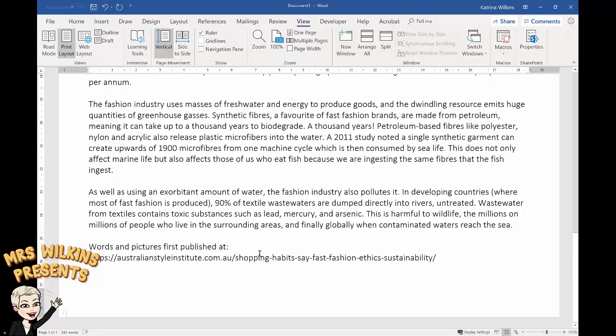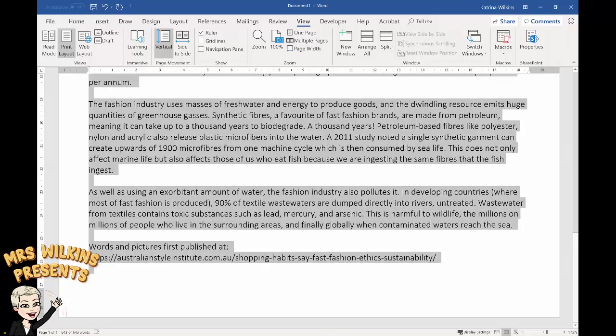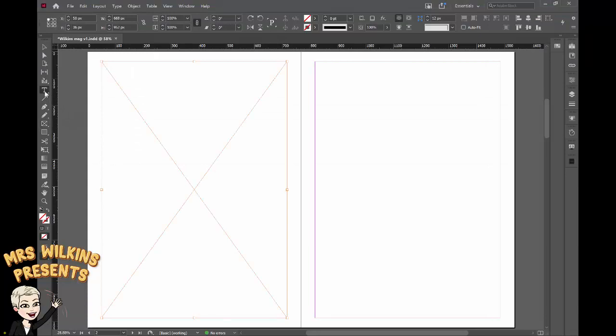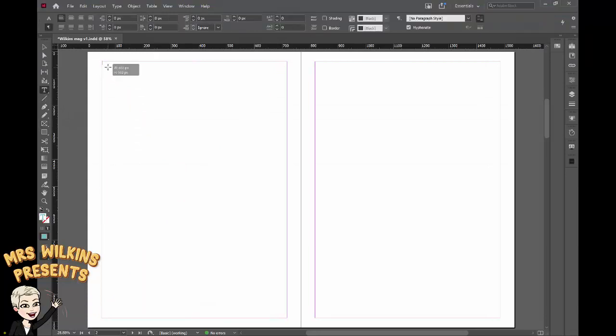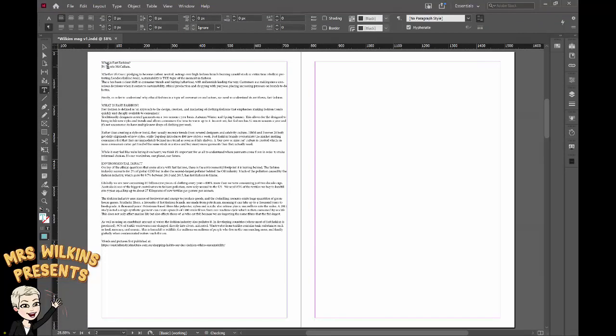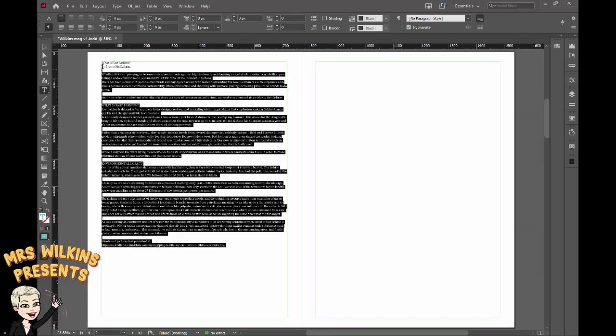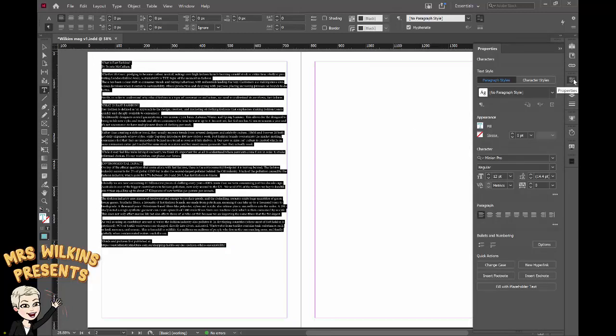I'm going to select all of this, Ctrl-A, Ctrl-C to copy. Go back to InDesign, select the Type tool, click into the frame, Ctrl-V to paste my text in. I'm going to select all of the text and pop open my Properties panel.